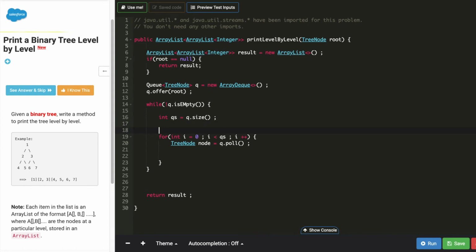So I'll create a list here. ArrayList of Integer. And I can say list equals new ArrayList. I'll start adding all the nodes which are present in that particular level. So list.add(node.data).